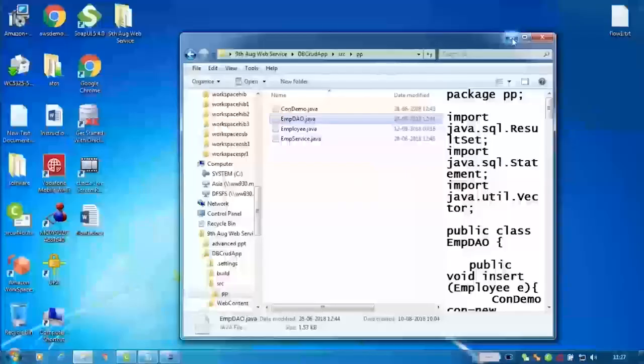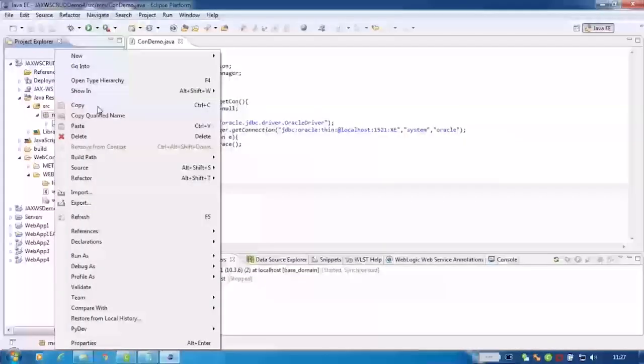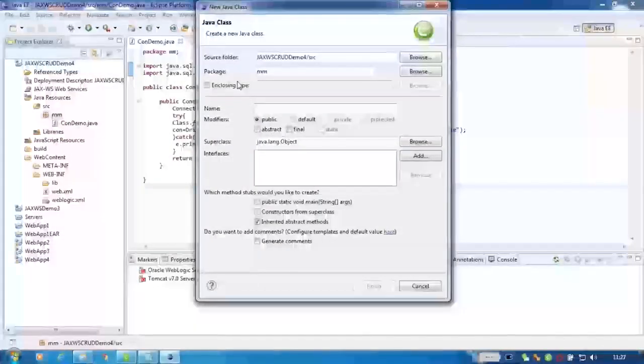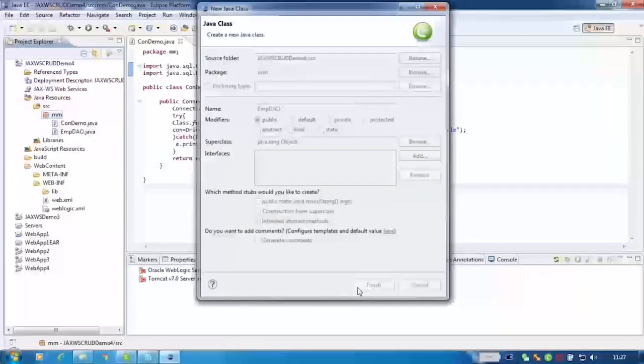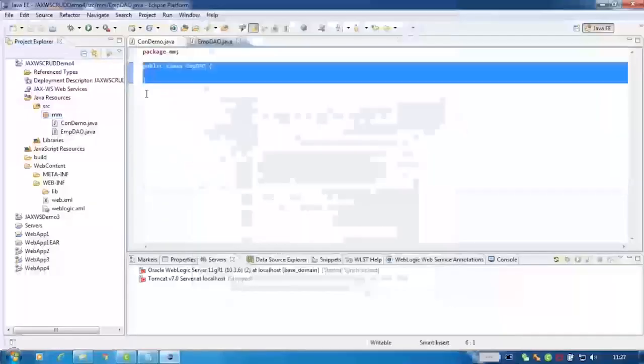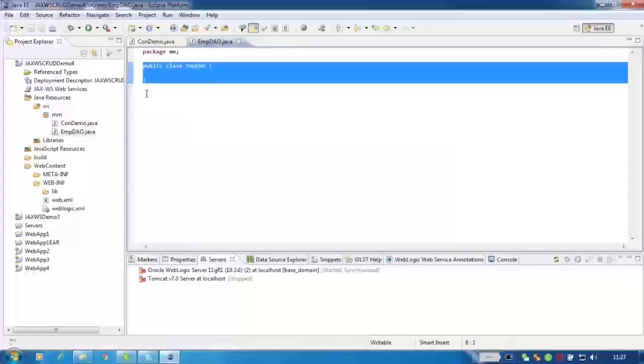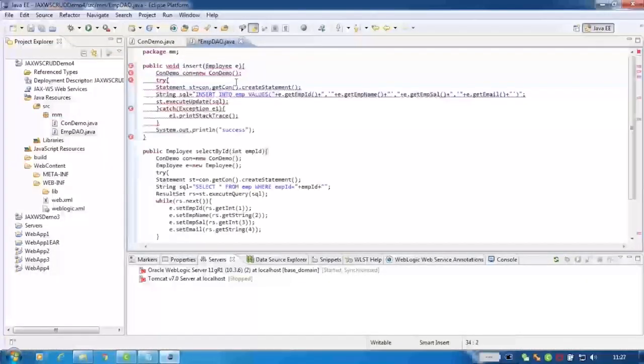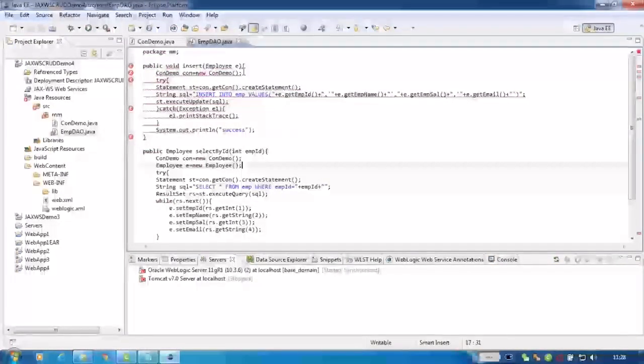So I'm creating one DAO class. Right click, new class, user DAO or EmpDAO. So this is my EmpDAO class, and this EmpDAO class contains Control C, Control V. Save it. So this is EmpDAO, right? So I have to create this class.